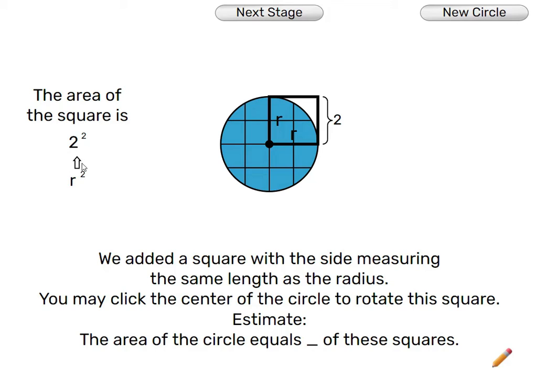Okay, let's continue. You may click the center of the circle to rotate the square. Let's try. So we'll click, and the square rotated by 90 degrees. Okay, let's click again. And now we have an estimation question. You can ask your students, the area of the circle equals how many of these squares?